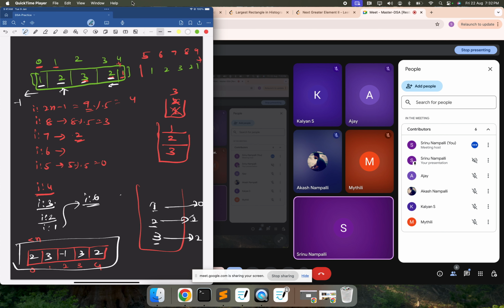Before going there, can you tell me what is the time complexity? Ajay? Big O of n. Yeah, it's big O of n only. Or n into k? Why n into k, man? What about the stack push operations? How many times can each element be visited in the stack?